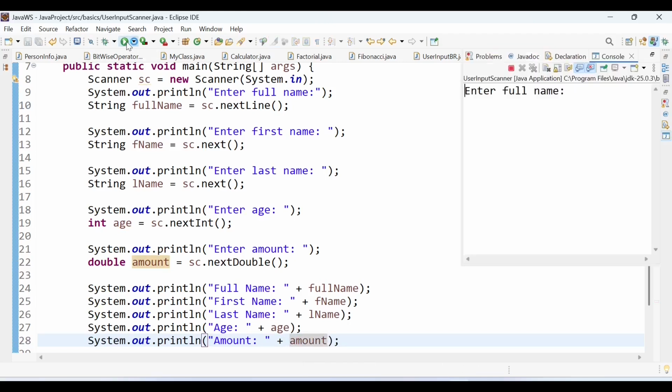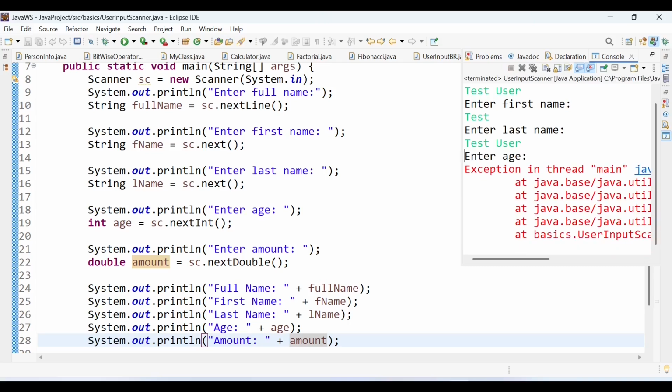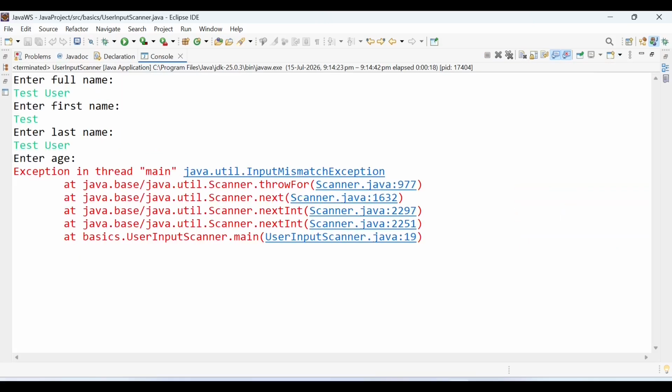Now again it will ask you for input: test user as the full name, first name say test, and last name let's say we put both with a space. So let's see what happens. As soon as I press enter, I get an error: input mismatch exception.